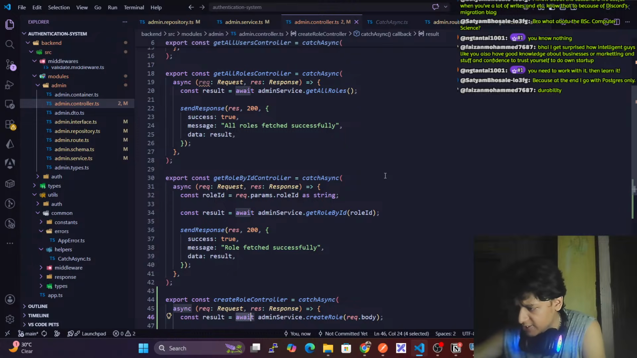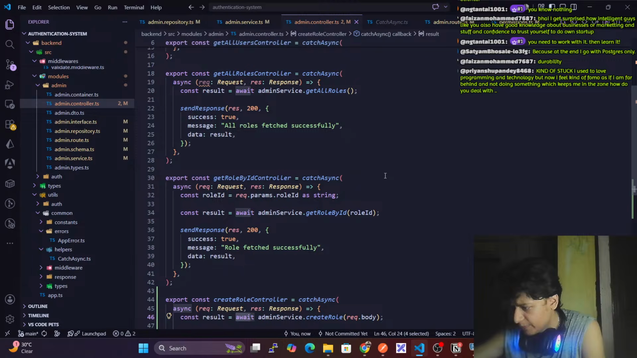Satyam Bhosle, I know about Cassandra. It's useful when you have a lot of writes, and so on. You know it because of Discord's migration blog. Yeah, I have read that blog as well.